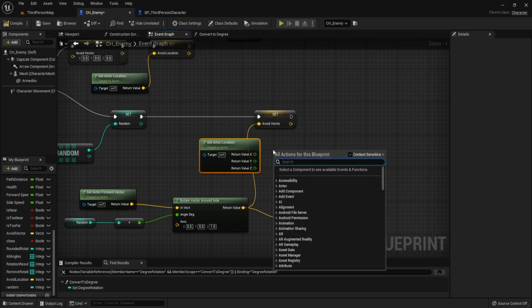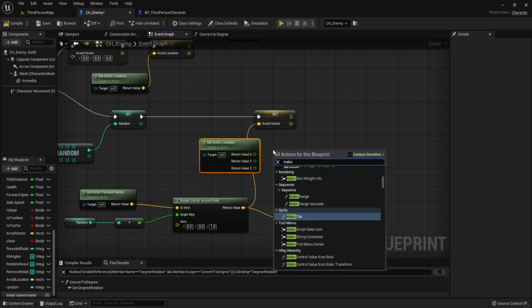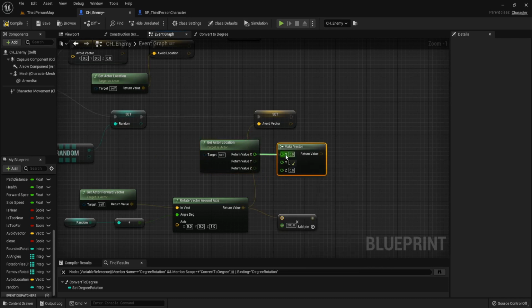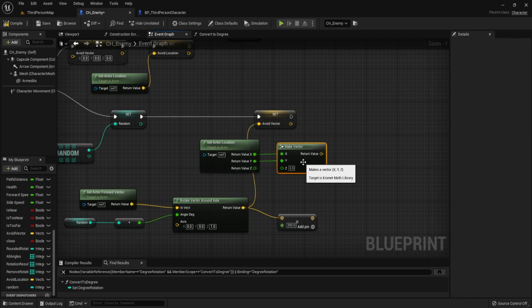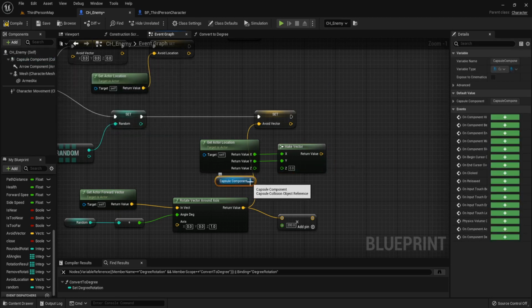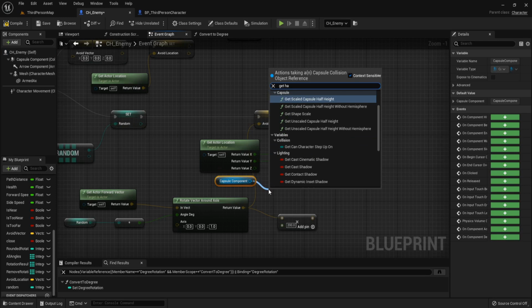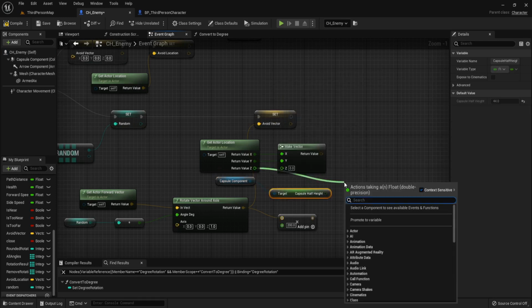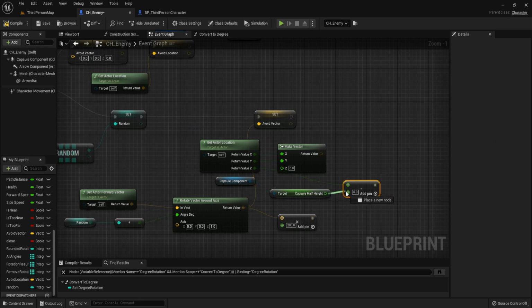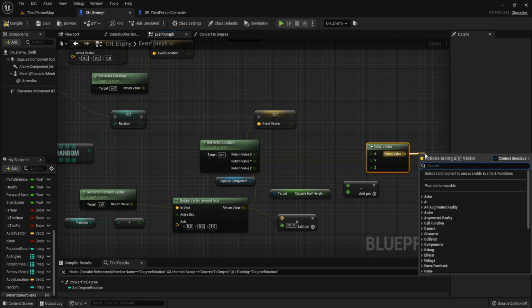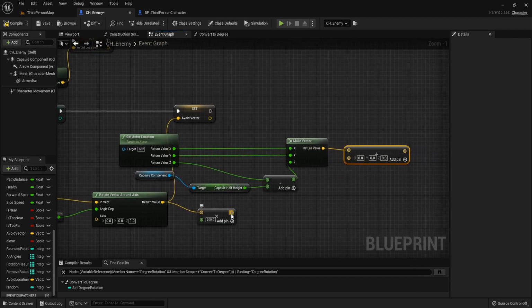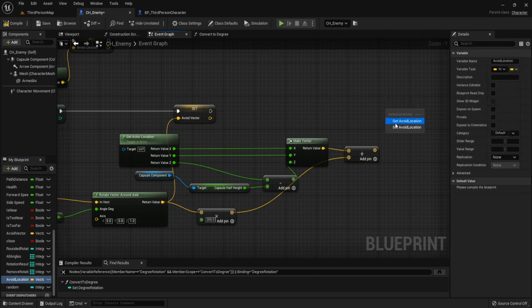split it, make vector, x to x, y to y, and then get capture component, get half height, subtract it with the capture component z value, connect it to z, and add it with this vector. We get the avoid location and set it to avoid location.